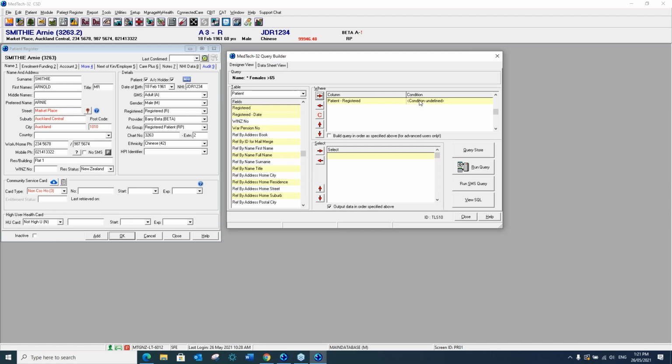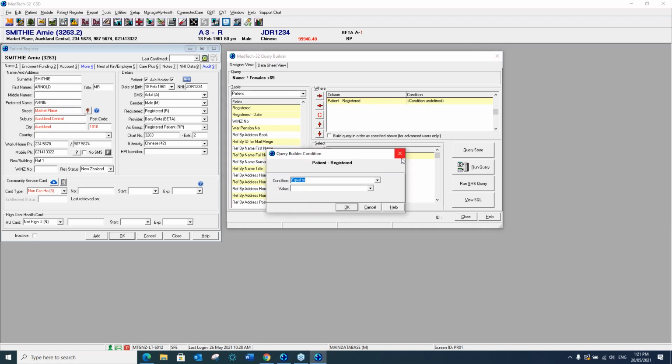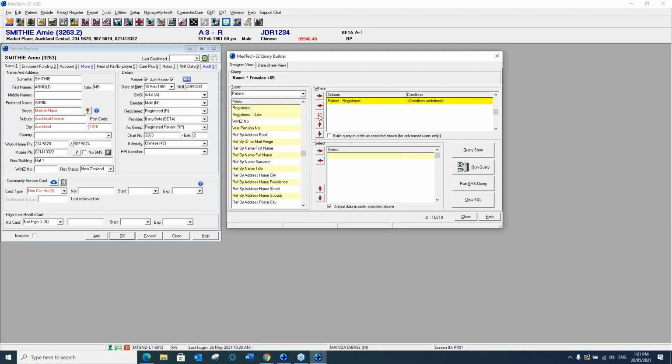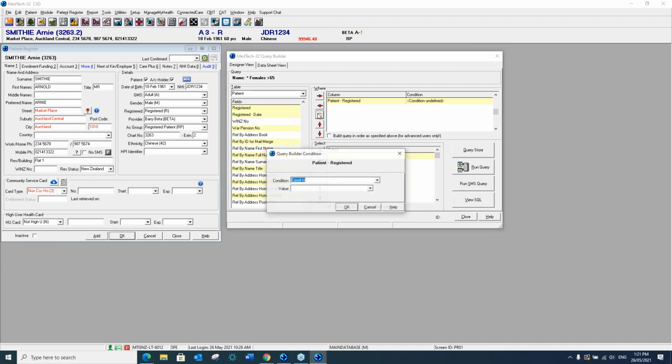So we can double click on this to open it up, or we can click on the C here in the middle here, and that will do the same thing. So the condition that we're looking at by default is equal to, and the value that we are going to select is registered. So this is the same list that is in your registered field on your patient register. So we can select this.